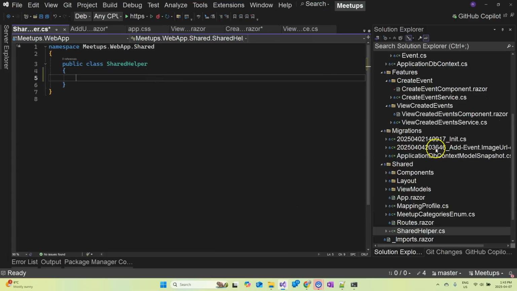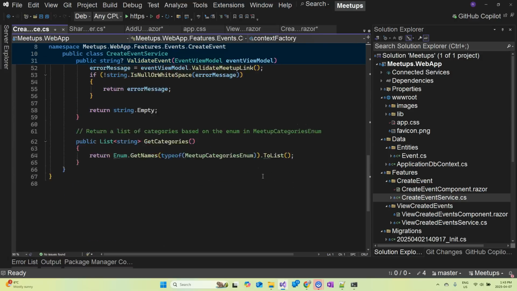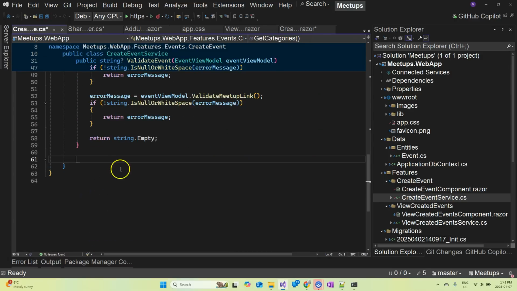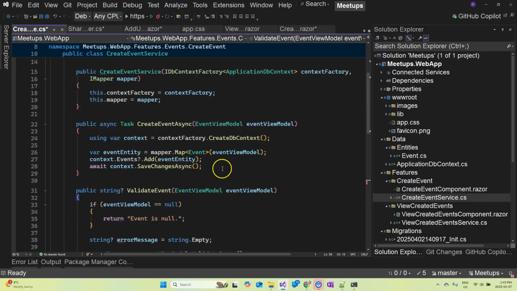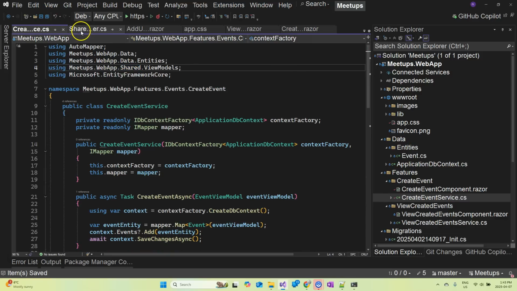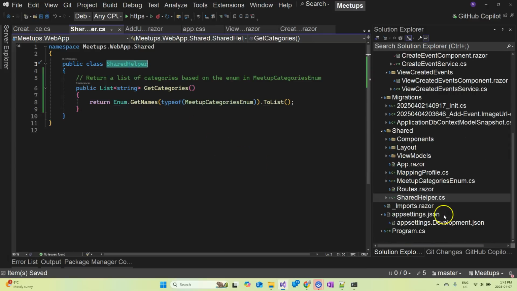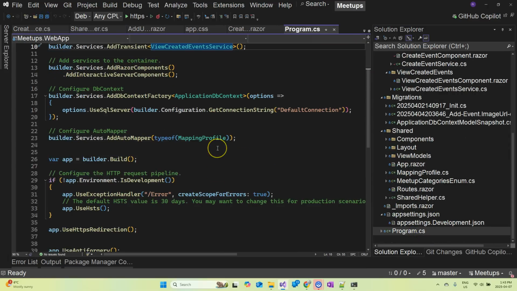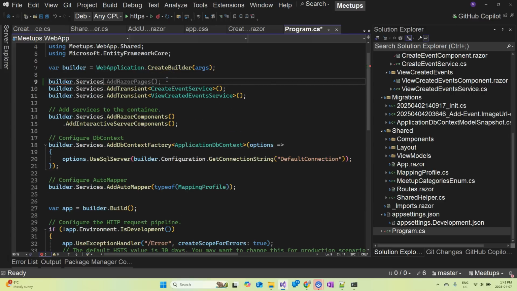And then let's go inside the create event service here. Go to the bottom, cut this out, and we don't need it anymore. Do we need to delete some namespace here? There is. Okay, so we can do a control dot and remove the unnecessary namespaces. Now let's go back, and we have this one here, and then what we need to do is go to program.cs and we dependency inject the shared helper. Go to the top, add the shared helper right here.